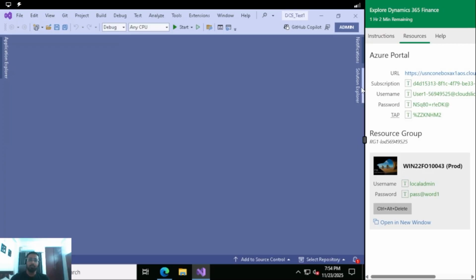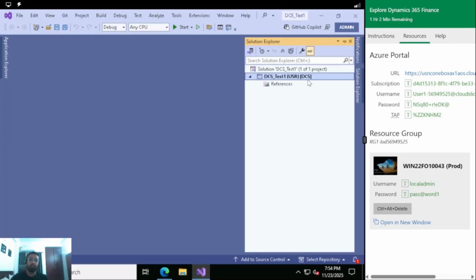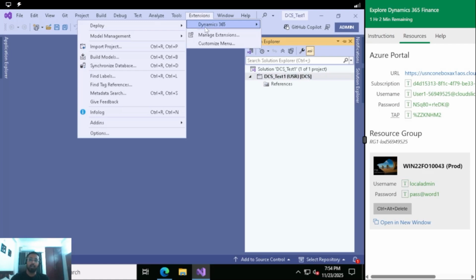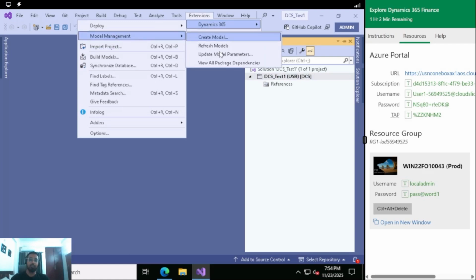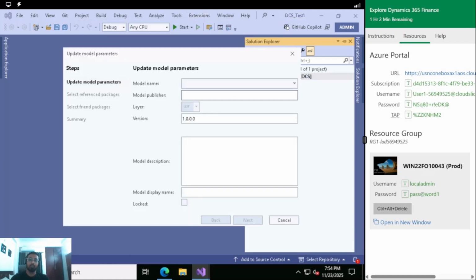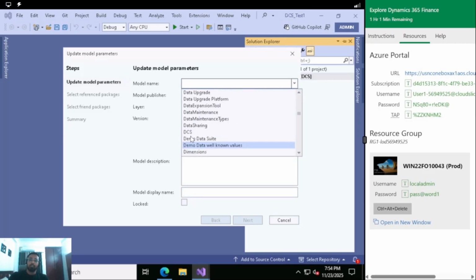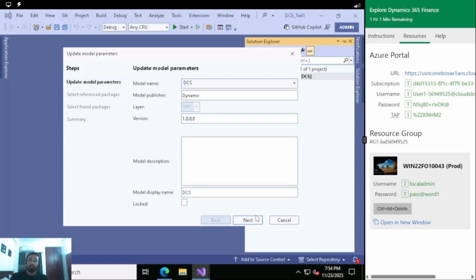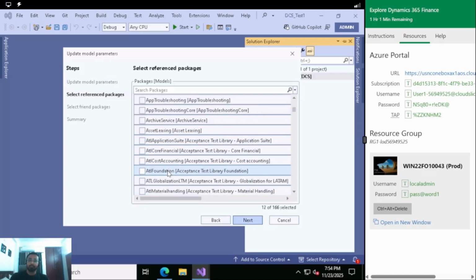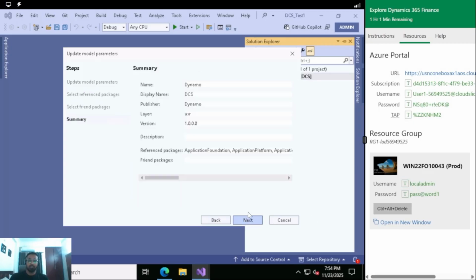Okay, so you have built a new project and you have built a new model for that project. Now, if you want to add a package to the model you have just created, you can click on update model parameters. Then you can select your model, that is TCS, that you just created. Click on next, and if there is any package that you require, you can add it at a later point of time as well, just like this. Next, next, and it is added.